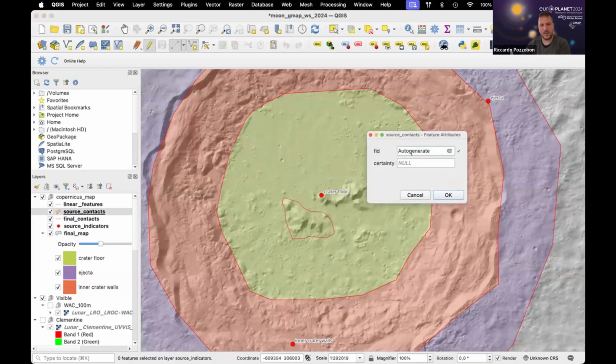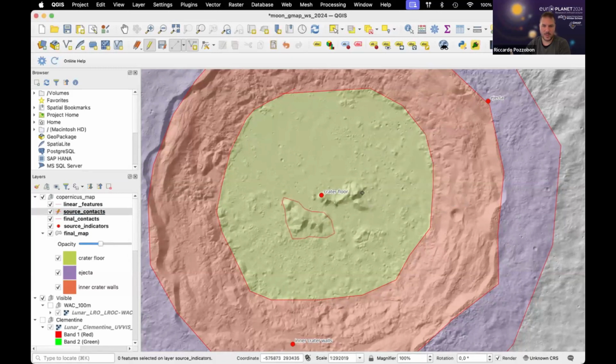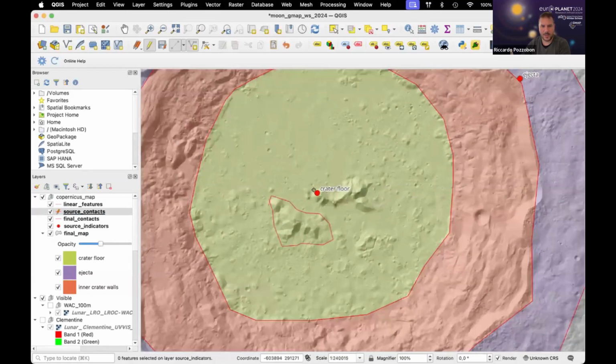Now it's asking you another thing, which is the certainty. I will show it this afternoon. This is a bit more advanced. For the moment, we can keep it like that. We have the crater floor. Now we will enter a conflict, and I will show you why.